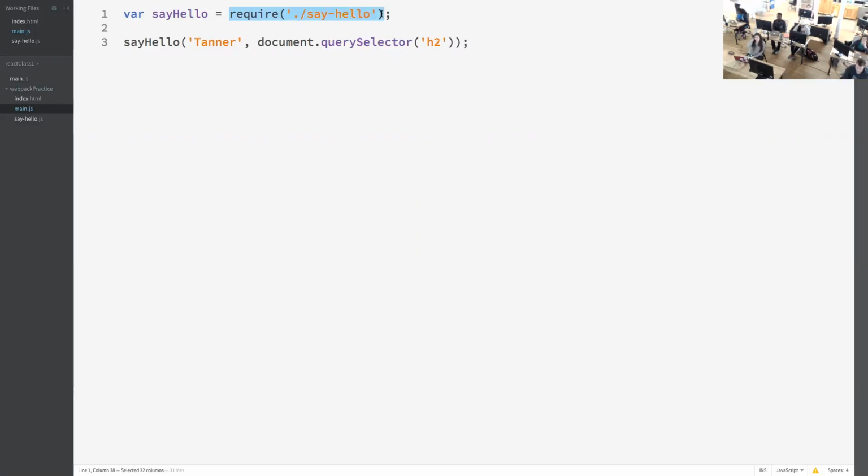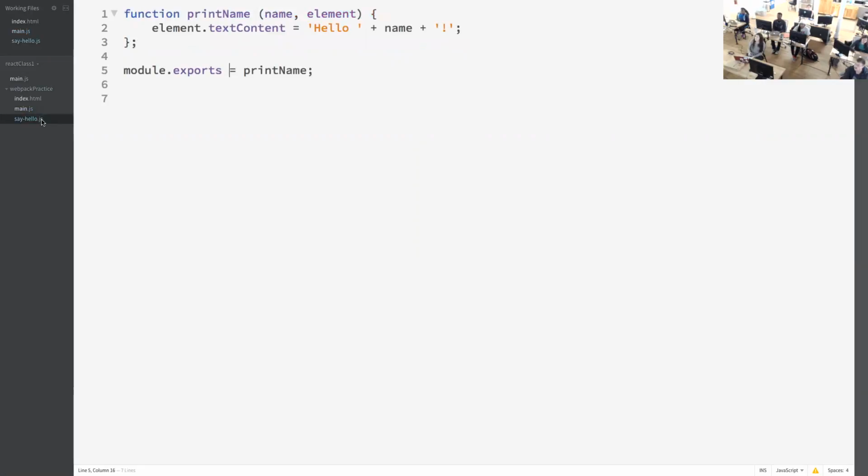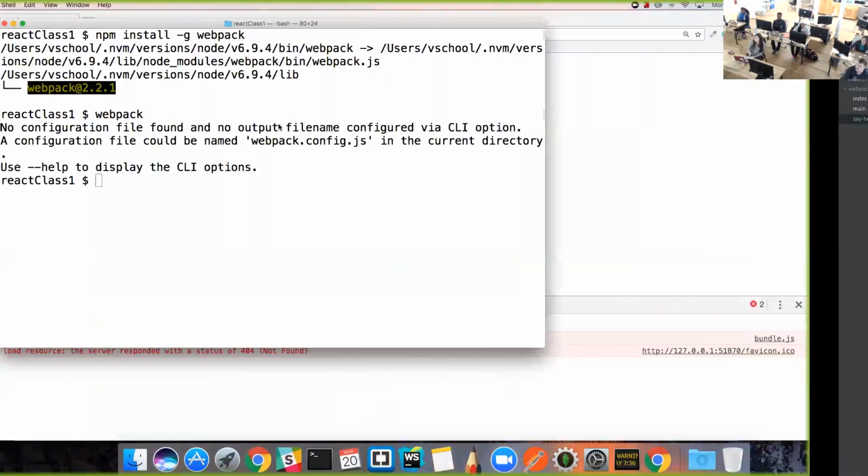In order for this code to function properly, it has to get the code from its dependency, which is this other file. And so I'm exporting this print name. So it's module.exports equals print name. Webpack is going to track down the dependency and combine all of that code into one file. So I'm going to come into my console.